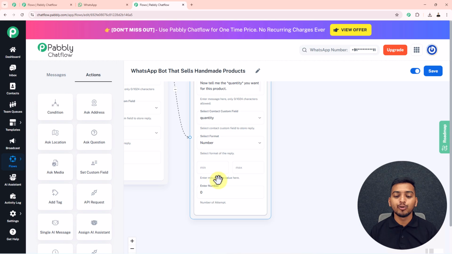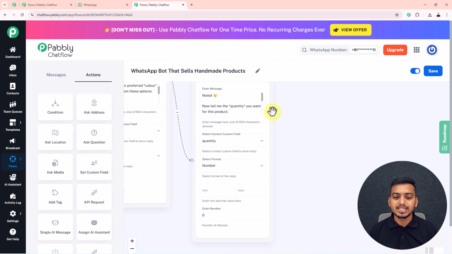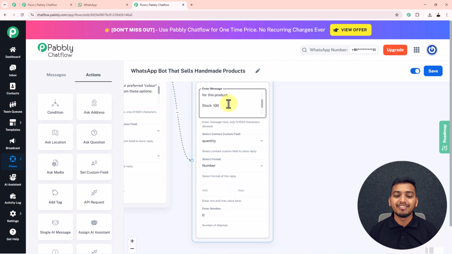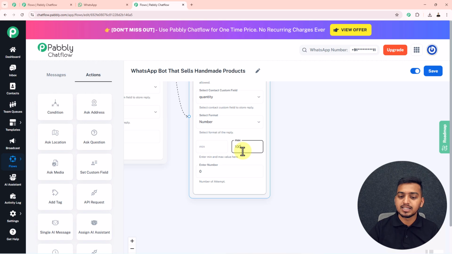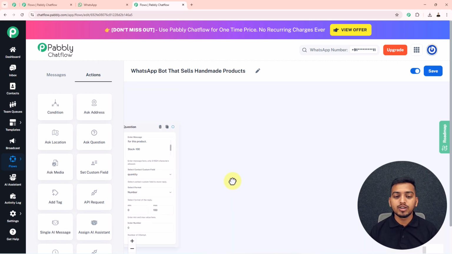Now in here, we have to enter the minimum and maximum value of what my customer can enter. So inside this text, you can see I have entered the stock as 100. So inside this maximum, I will enter this 100 and inside this minimum, I will enter this 0. Now we will move towards my next action step.